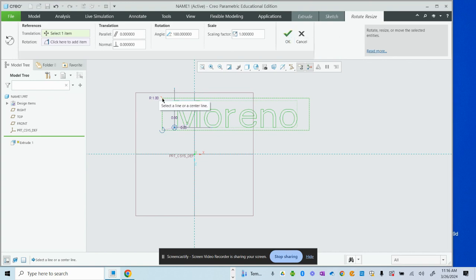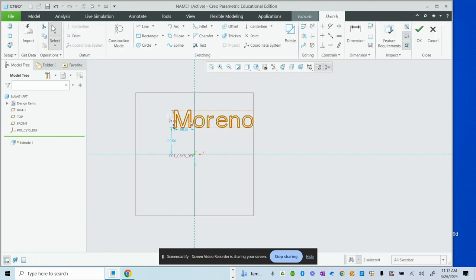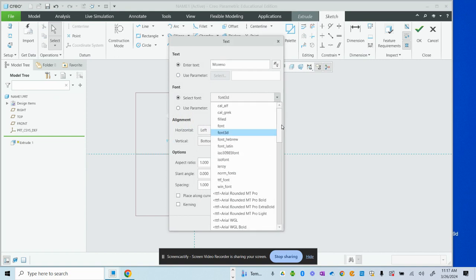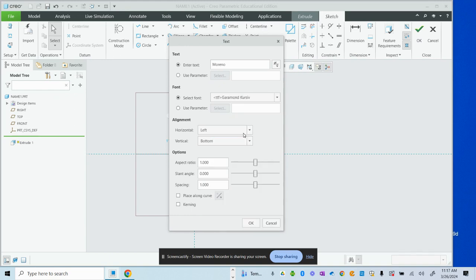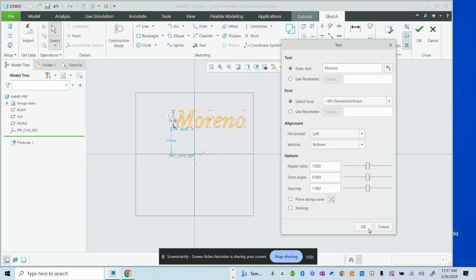I can also drag it at the corner and make it bigger or smaller, depending on how big I want it to be. All right, so I'm going to press OK. And then I'm going to go ahead and click on it again. And if I double click on it, then I can select a different font. So I'm going to go down here. We don't have a ton of options, but let's see what this gives us. Oh, I kind of like that. All right, so I'm going to go ahead and press OK.